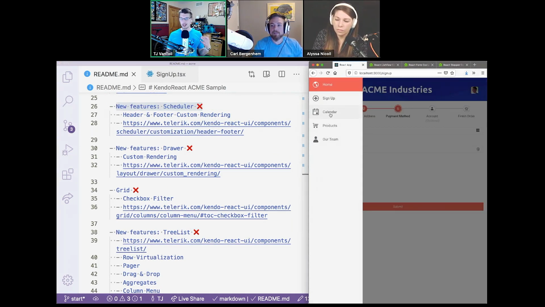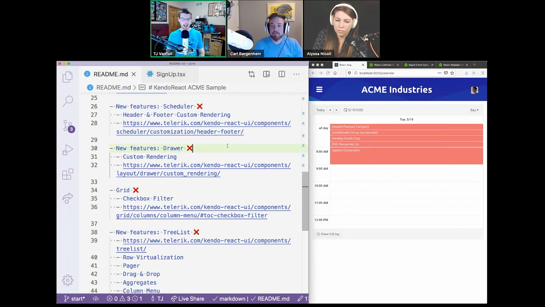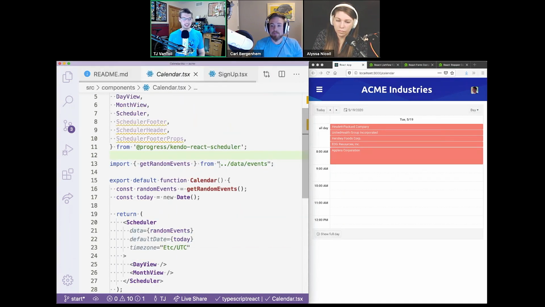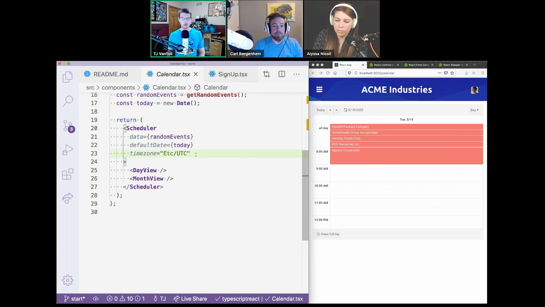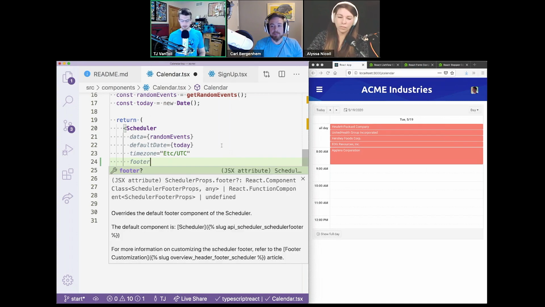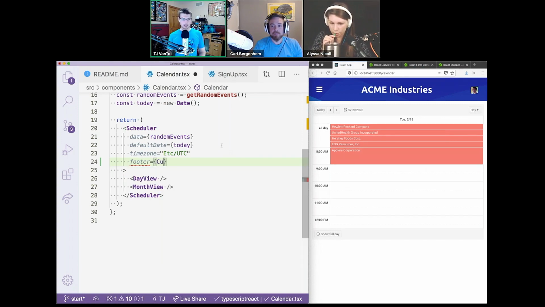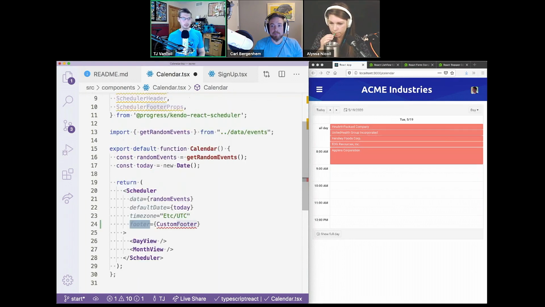So Acme, what do you know? They happen to have a scheduler in their app. Again, just ultra convenient. And their scheduler is quite simple. And what I want to use their scheduler to do is show how you can now customize the header and footer that appear in this. So I mentioned earlier that a big theme of KendoReact in general, but especially this release, is extensibility. And so if you wanted to configure the footer, what you can do now is just provide a custom footer through a footer prop.